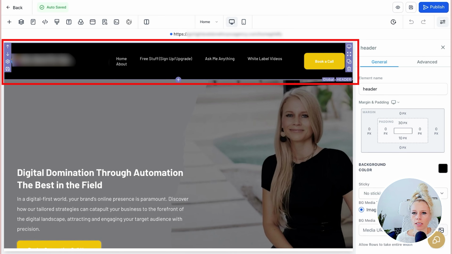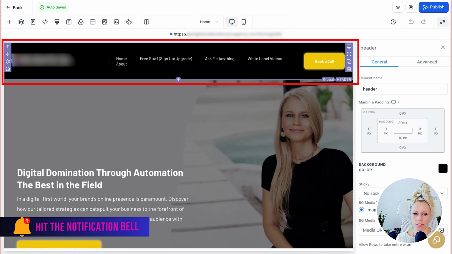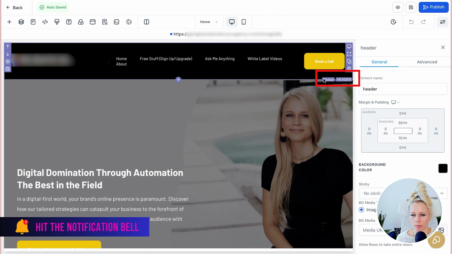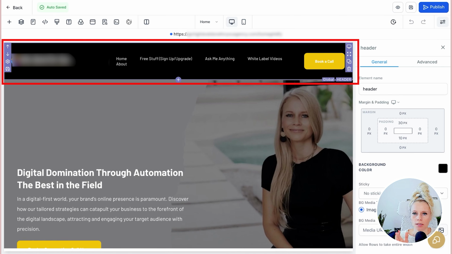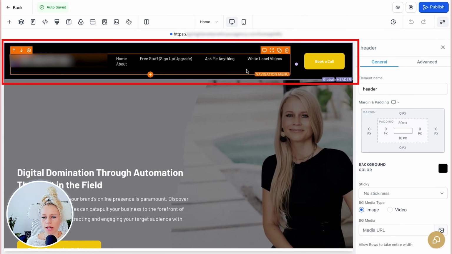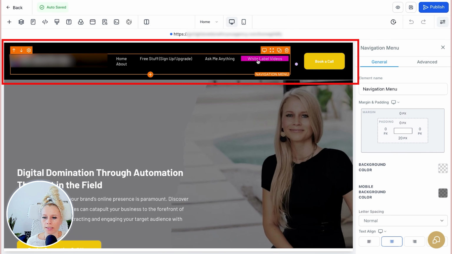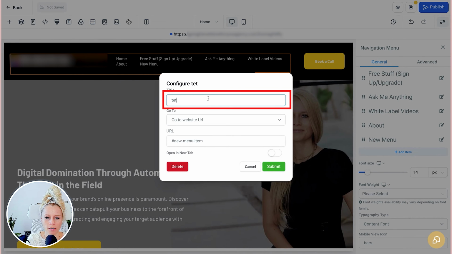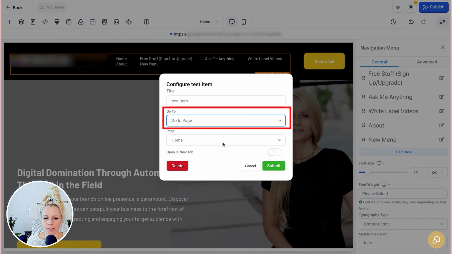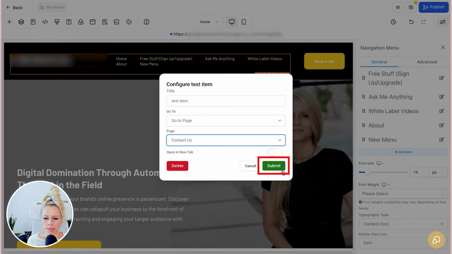Now let's say you're making changes to the global header, which is in this case the purple framed section at the top. You can tell it by the color, so all the global headers are purple. It also says global header here at the bottom. That means that if I make changes here right now, these changes will apply throughout all the pages where we've implemented that global header. So let's say we're adding a new menu item. Let's click on the menu. Let's scroll down. Let's add item. Let's select go to page, contact us, let's hit submit.